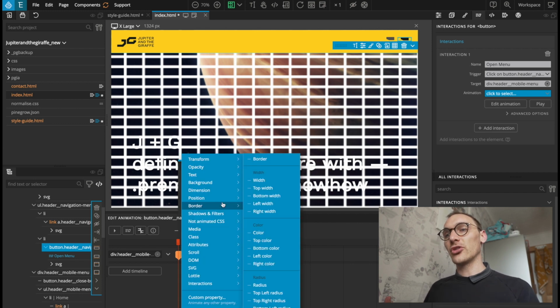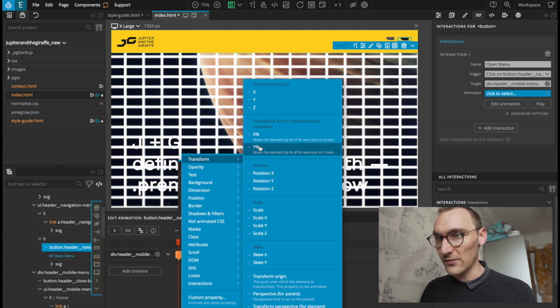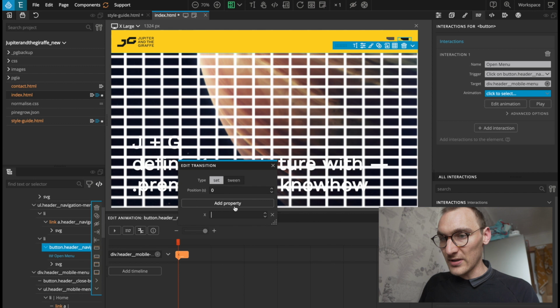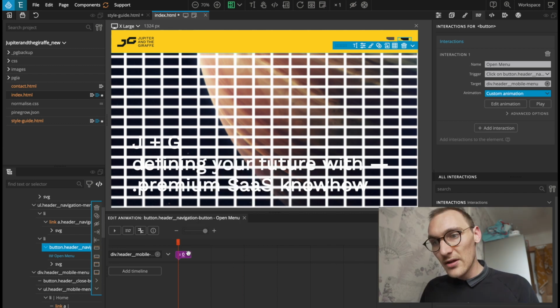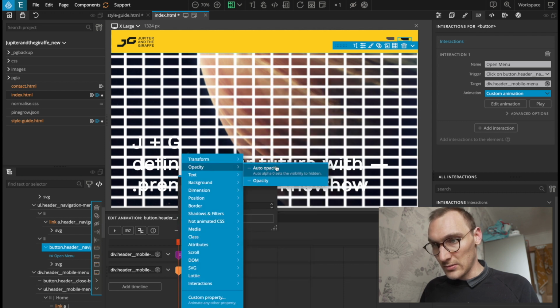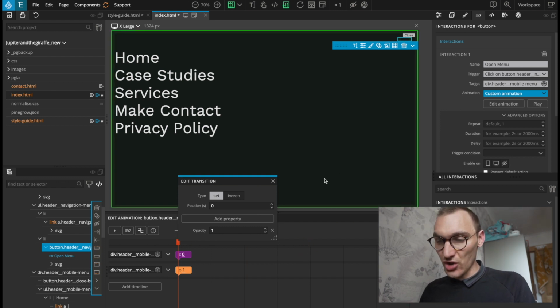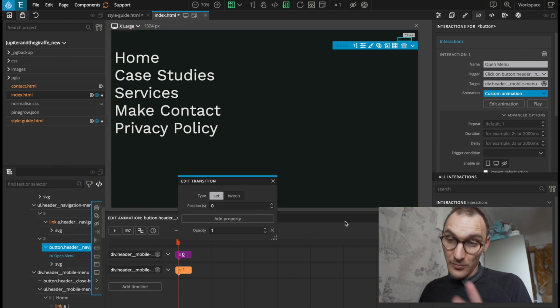Now the first thing we want to do is move this menu to the center of the screen. We've already demonstrated how we've done that, and that's using the transform property. So if we type that transform, we want to set that to 0. The other thing we want to do is add another timeline and set the opacity to 1. We actually want to transition between these properties. Well, more specifically, transition the opacity.